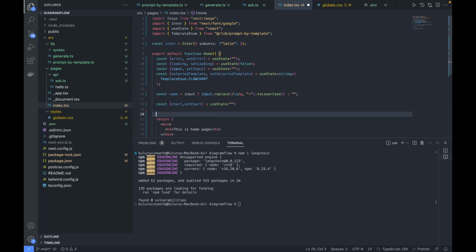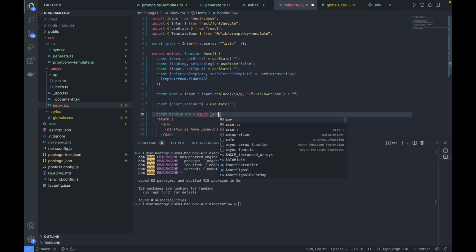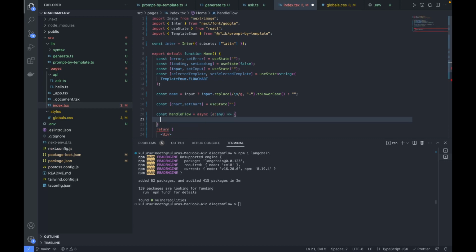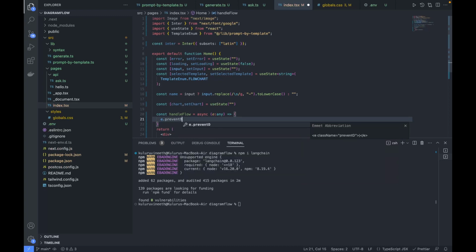Okay, and let's write one function to handle the call to our API and try to get the response, and we will set that into our chart variable. Okay, and so let's name this handle flow. Okay, you can name whatever you want. So make this an asynchronous function, and this would receive one variable which is of type any. This is nothing but the event, so we will prevent the default event so that side effects on this page are not applied.